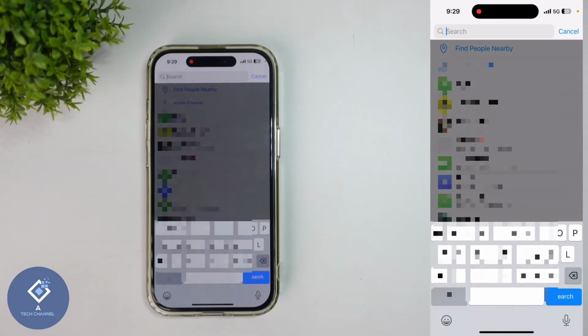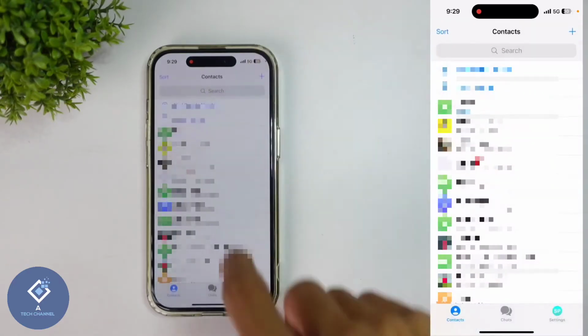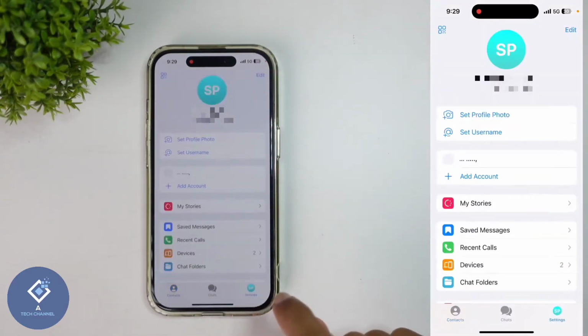If you want to know where to find that username, here down you can see the settings option in Apple iPhone. Here you can see username. Since I have not set a username, it is not showing here.